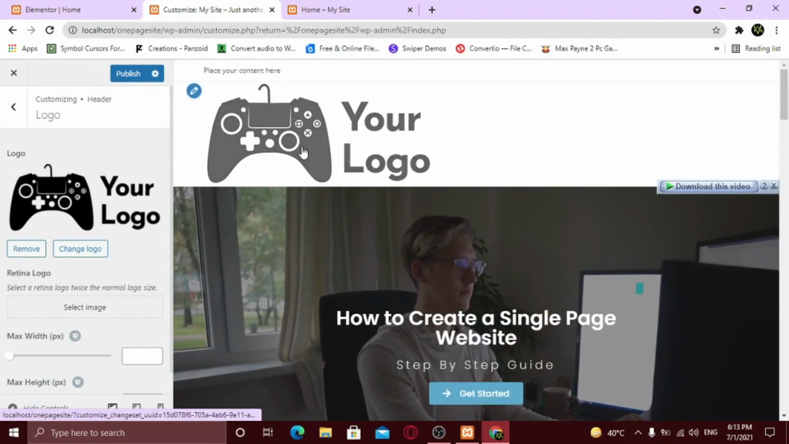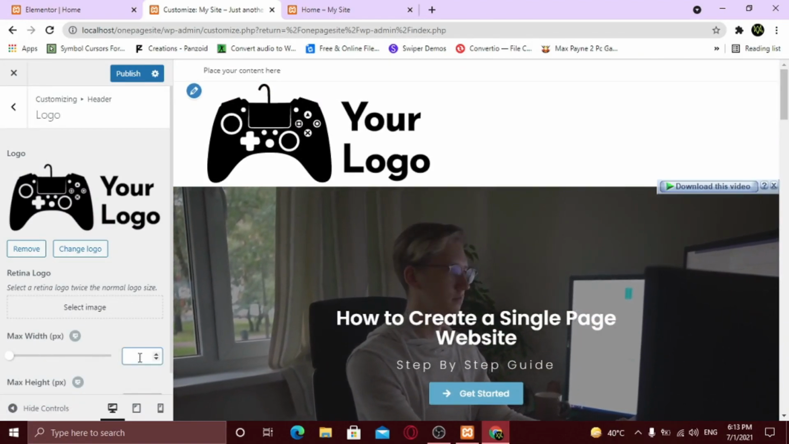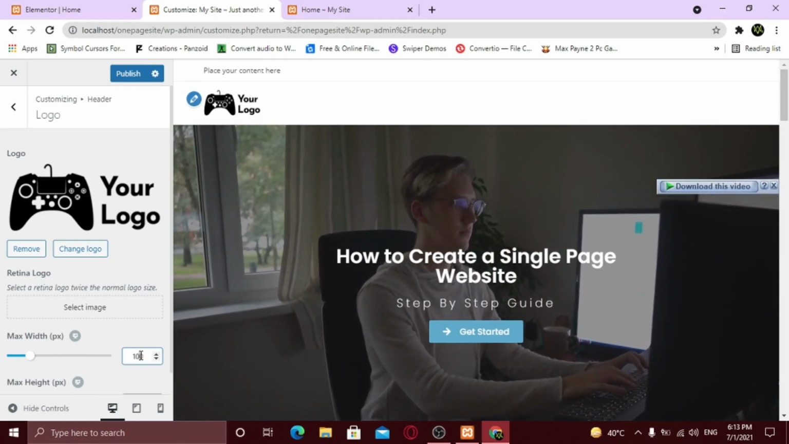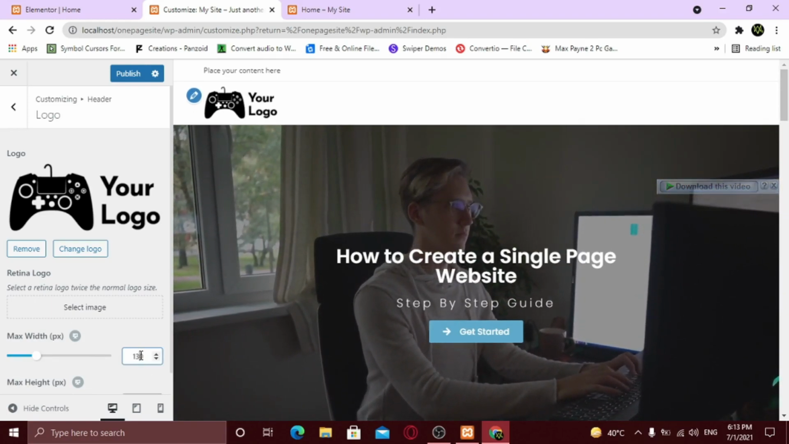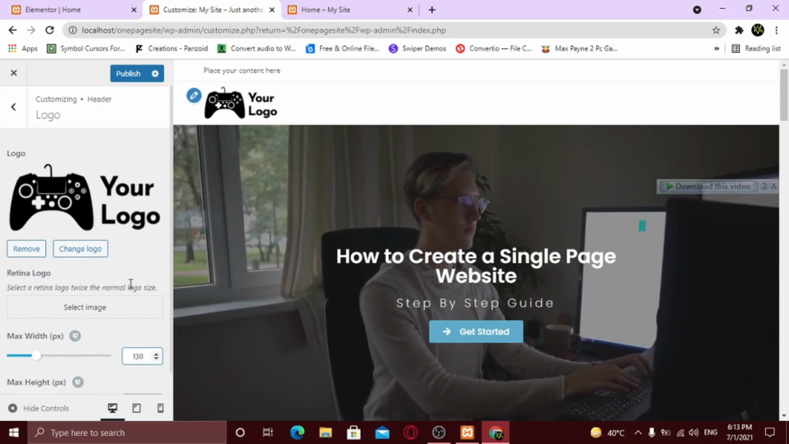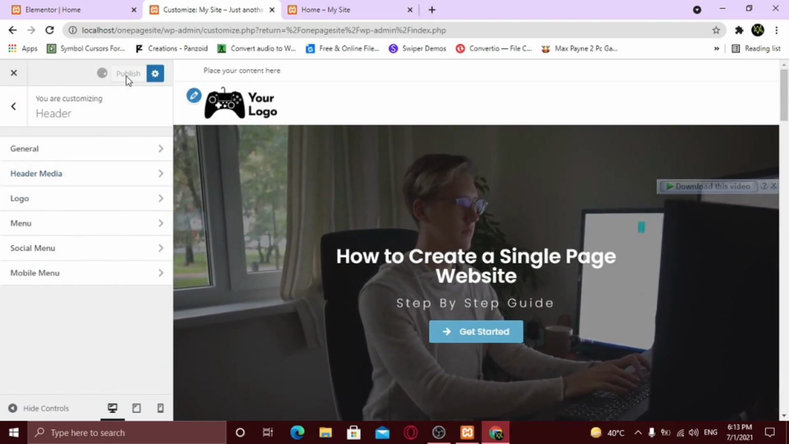Now our logo is set but it's too big. To fix it, on the left sidebar, decrease its max width. That looks readable. Click on Publish and exit out.